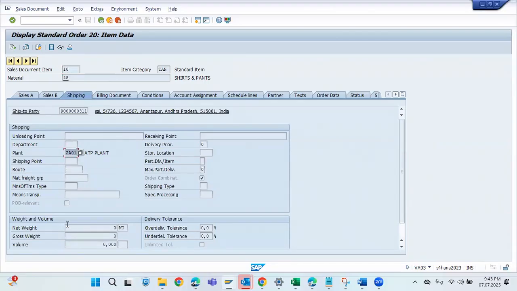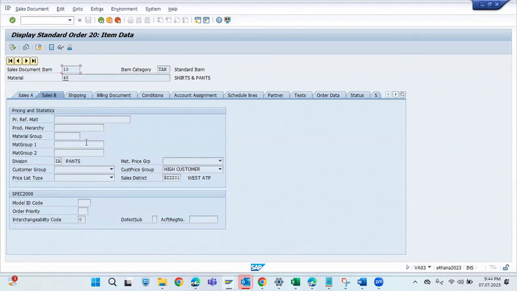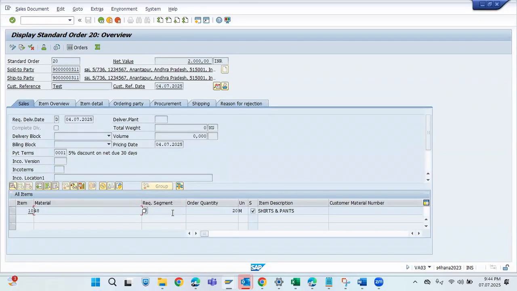The plant information, your net weight, gross weight can vary based on your material. Sometimes you have a material with 10 quantity, and another material has 5 quantity in the line item. So it may or may not change here. So this is known as your line item.